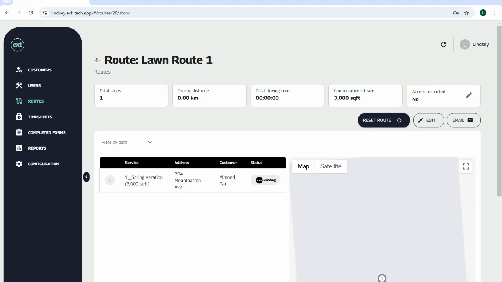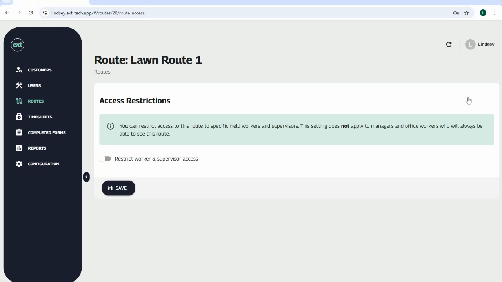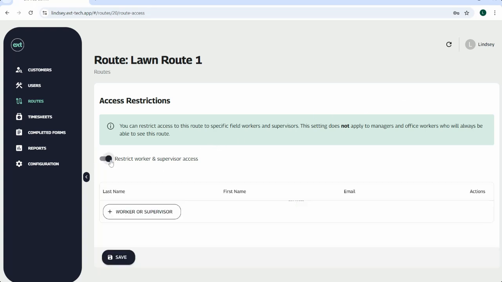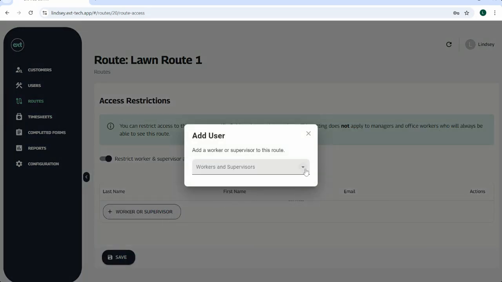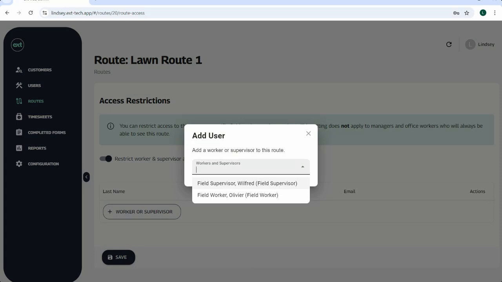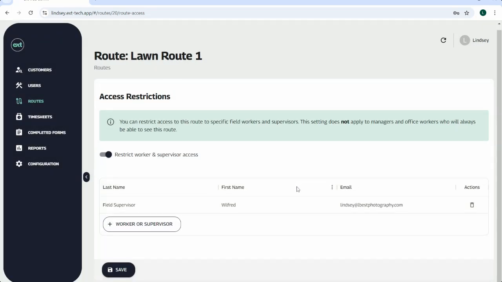You can also restrict who has access to a route. When you click on the pencil icon in the Access Restricted box, it will bring you to another screen. Hit the toggle button and an additional screen will open. Click on Worker or Supervisor and a drop-down menu will appear. When you hit this drop-down menu, it will show you a list of the workers and supervisors that you have within your database. Select an employee and they will be added to the list.